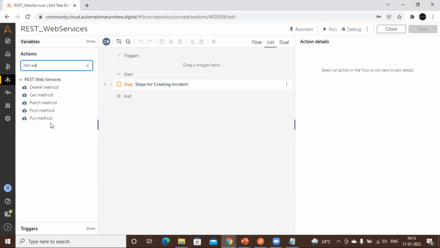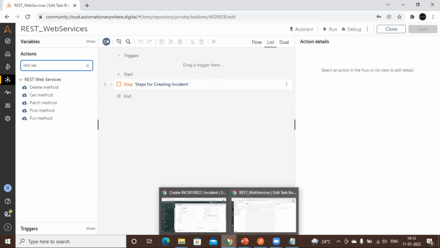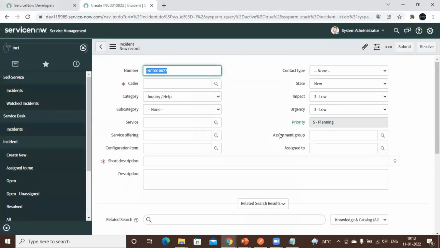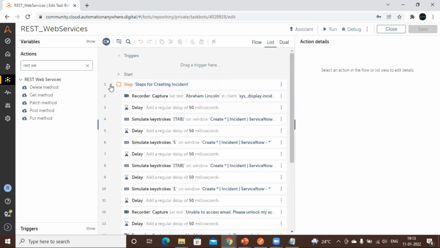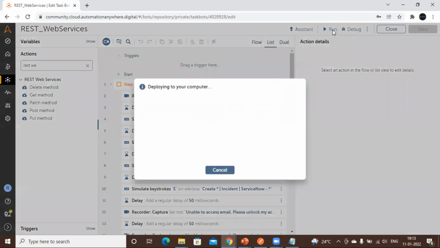Okay, so now we will understand how the API is different from the normal task which we are going to learn. I'm just opening this, and I have created a small task which will create a ticket in ServiceNow. I'm just running this, then we'll move to the API part.